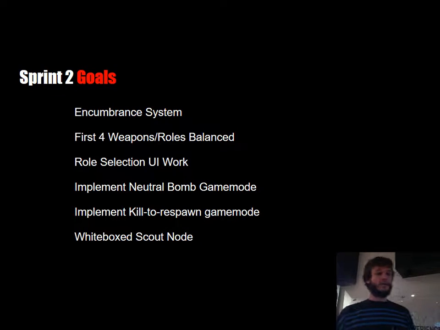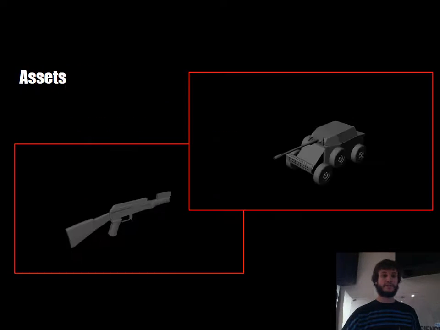We got the role selection UI work. Since we had to get the roles in there, we needed a way to allow a player to select between those. So that was a whole new set of UI that needed to be not only programmed, but also we had to get some art in there for. We got our neutral bomb game mode in. We got our kill to respawn system in, and then we white boxed the scout node. So that is our 4th out of 5 that we're planning for this semester.